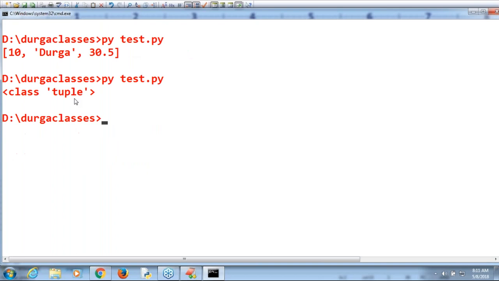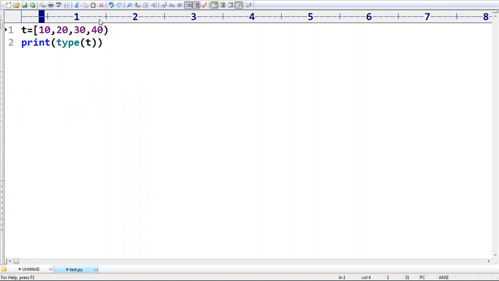Suppose I'm using square brackets. What is this concept? That knowledge must be compulsory. You should have the list concept. If I use curly braces, what about this one? By default, it is a set type. Remember that, by default, it is set type.